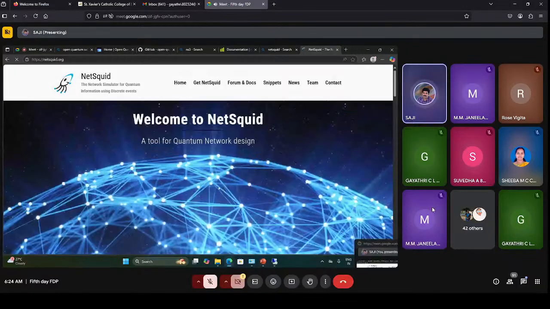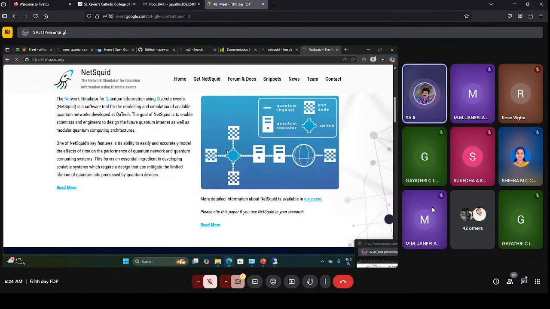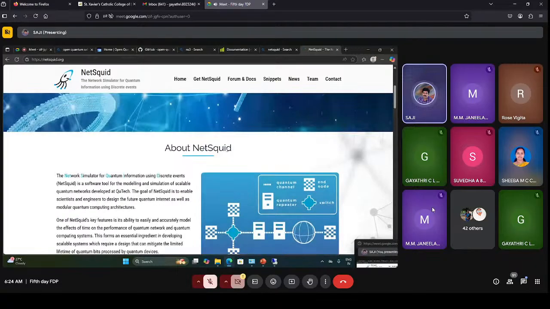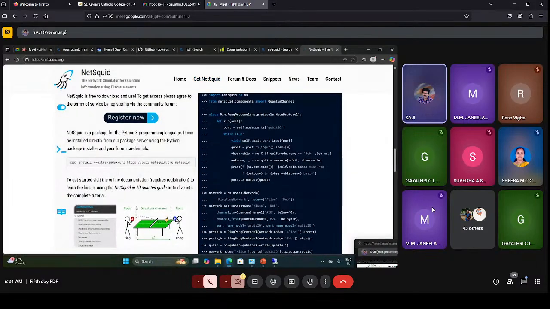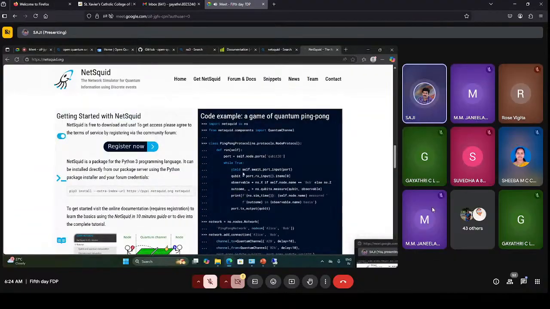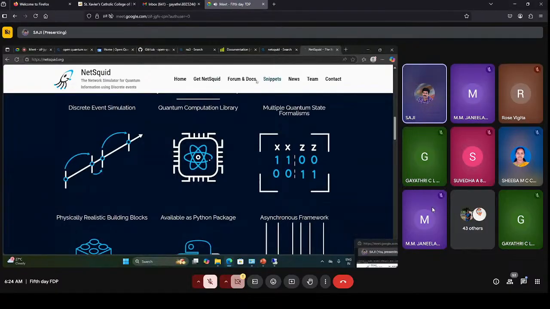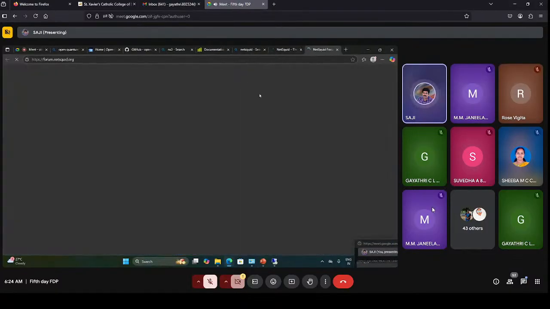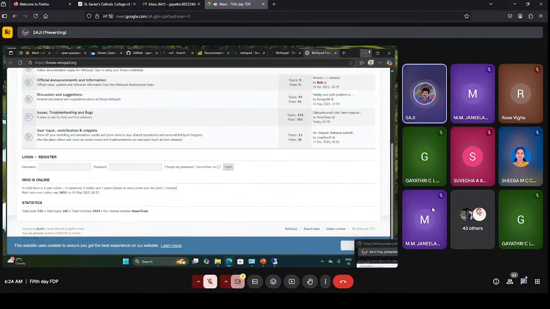You can go with this tool for quantum network design. Based on that, you are able to create a qubit, transfer it, measure it, and announce it also. It is also possible. Code snippets are there. You can also implement it. You can install it on your machine. And forums and documentation are also there. Everything is there.